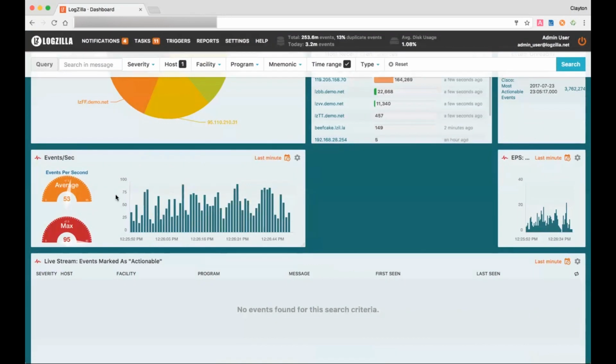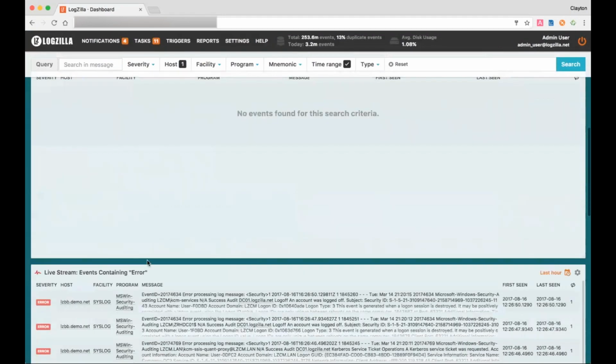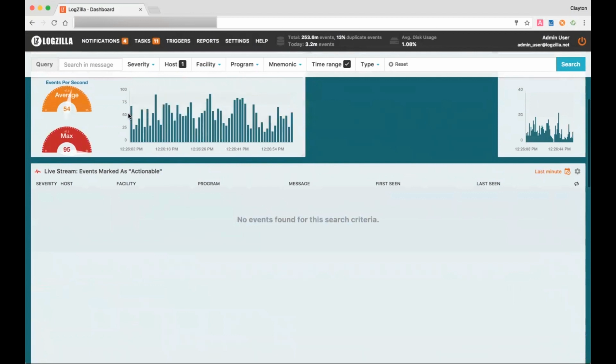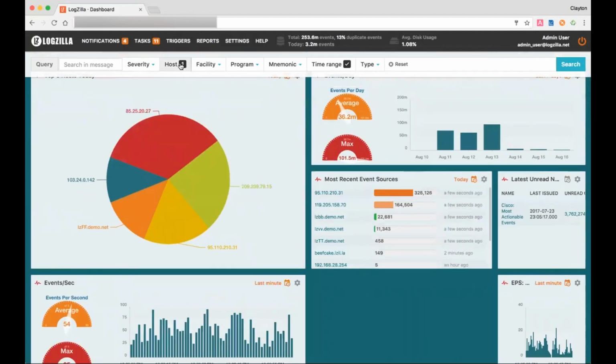You'll see these events per second streaming in, events marked as actionable, things containing just the word error, and these are Windows security events, right? There's an error in here. You can further filter and define by the drop downs here.